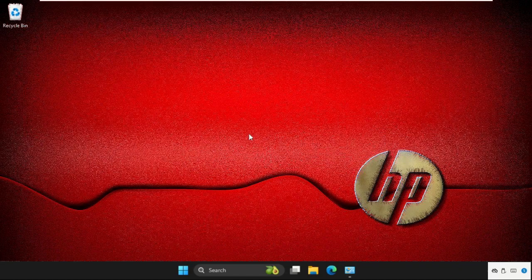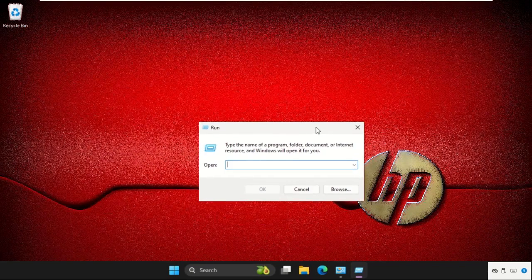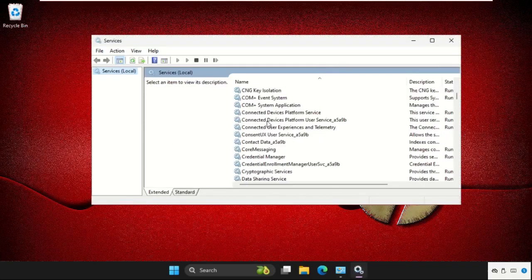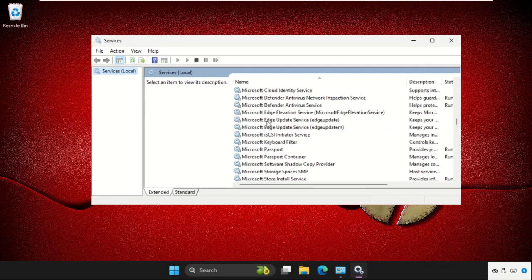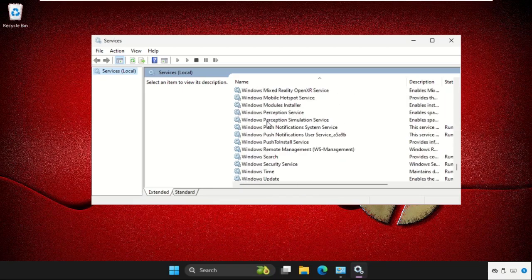So in the first step, we need to open Run. So right click here and select Run. Then simply type here services.msc and hit enter. Once we are here, we need to just scroll down and find Windows Update.